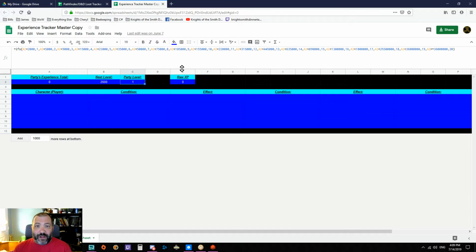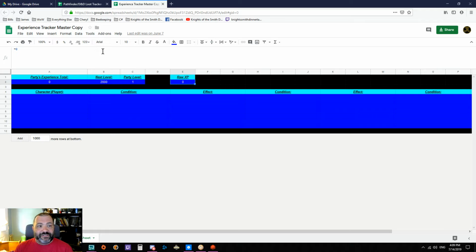Here's where it got a little more complicated. It took me a little while with the help of my friend Ian. However, it automatically changes the party level based on the total. And last but not least is the raw experience. This is just a straight addition.